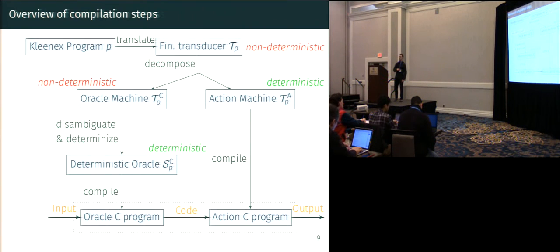So let me go through the compilation steps of Kleenex. Starting from a Kleenex program P, we translate it into a finite state transducer TP, which is a non-deterministic transducer with the property that any computation path corresponds to a derivation of the grammar.